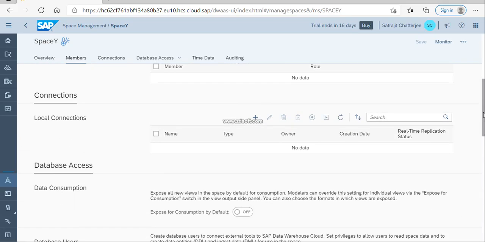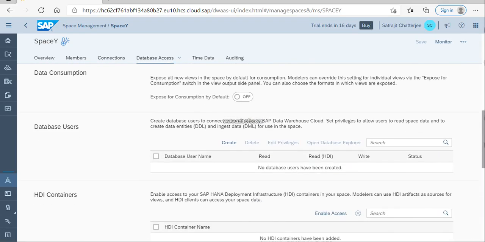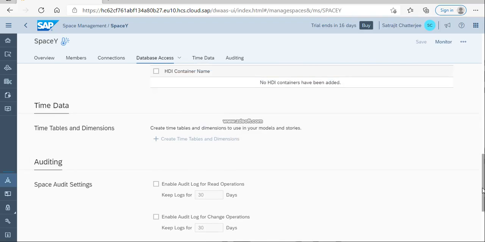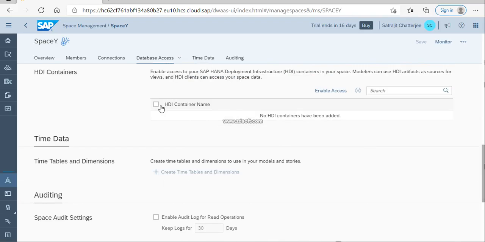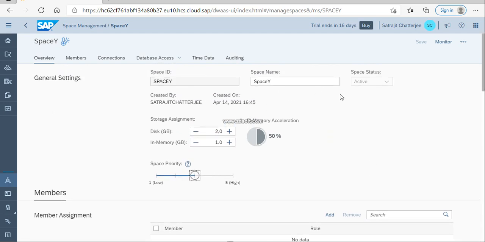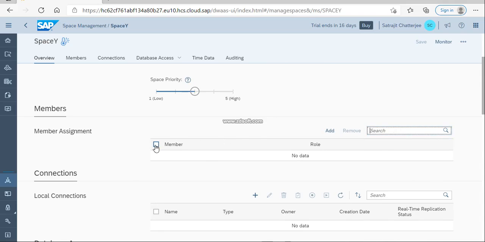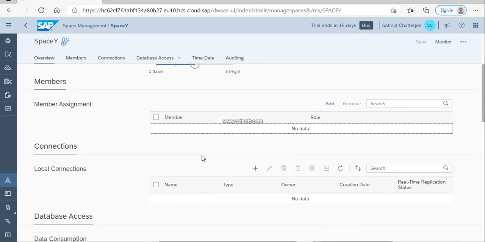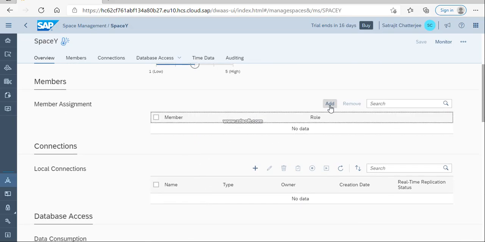So first, I need to activate members. Okay, sure, we need to add the members. Member means who are going to use these spaces. There is no member data, so you can just add.